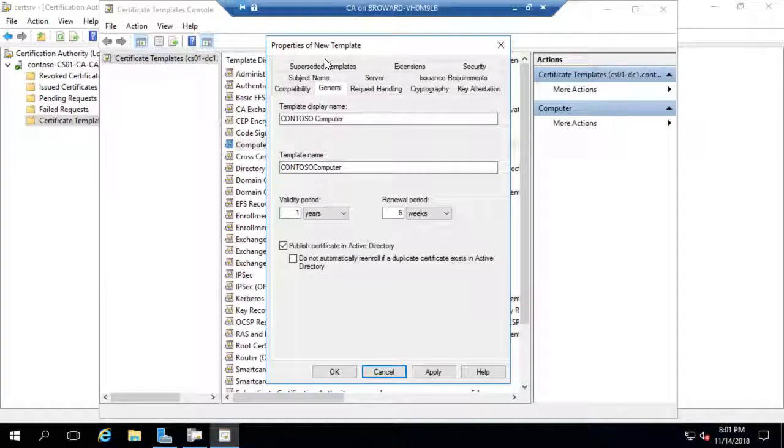I only have one general tab. I don't have the other tab in mind. Well, I only have one general tab too. No, you press right click, no, close that. Right click there. Manage. Then right click computer. Duplicate. Then change the name. Guys, the template name won't have spaces in it. That's normal.